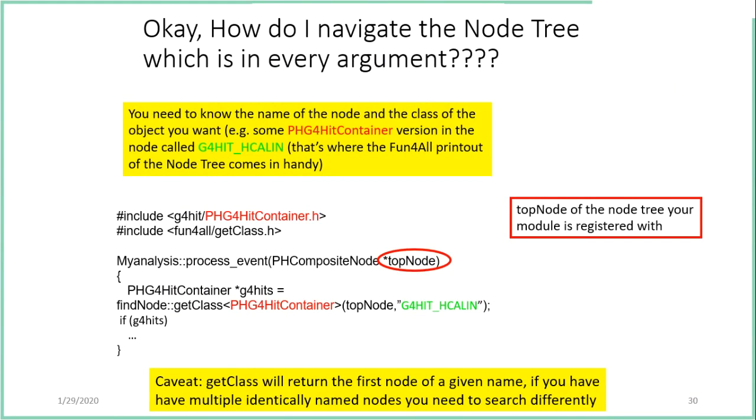The class type is the PHG4HitContainer, our generic G4 hits. The argument is the top node, and then you give it as a second argument the name of the node, and it goes off and finds that object for you. And if it is of the correct type, you see down here is the protection: you check for a null pointer. If it finds it, you get the object handed over here, and you can work with it.